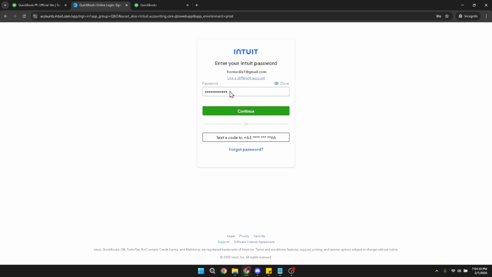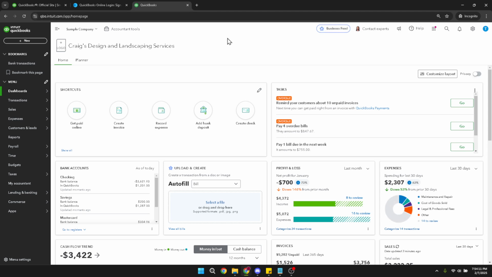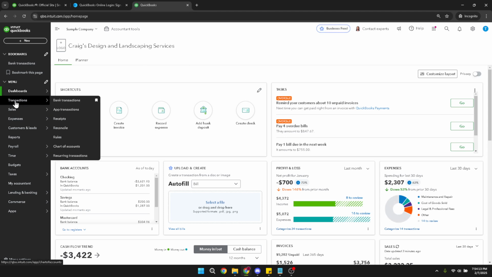After you've successfully logged in, navigate to the Transactions tab. You'll find this on the left hand side of your dashboard. It's usually labeled Transactions alongside other key sections like Sales, Expenses, and the Chart of Accounts. This area is where you'll manage all the financial transactions that flow into and out of your business.